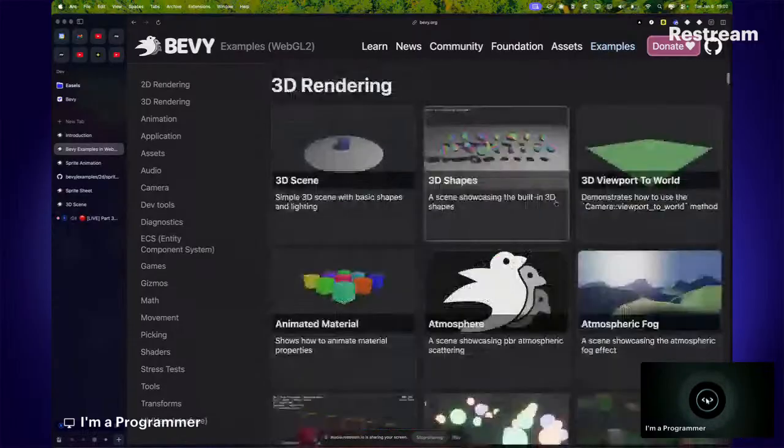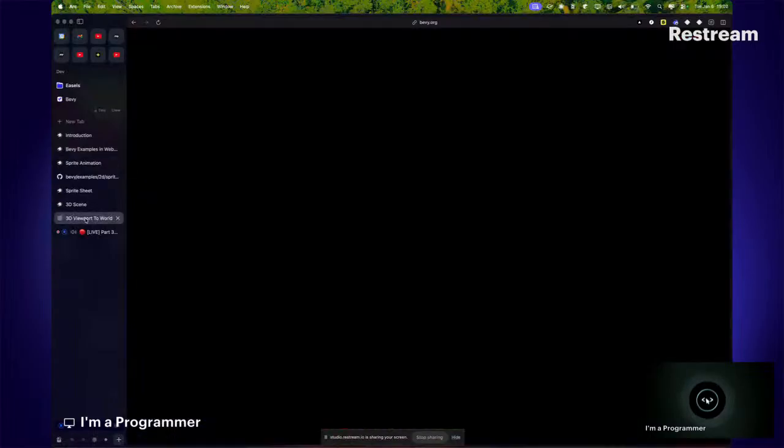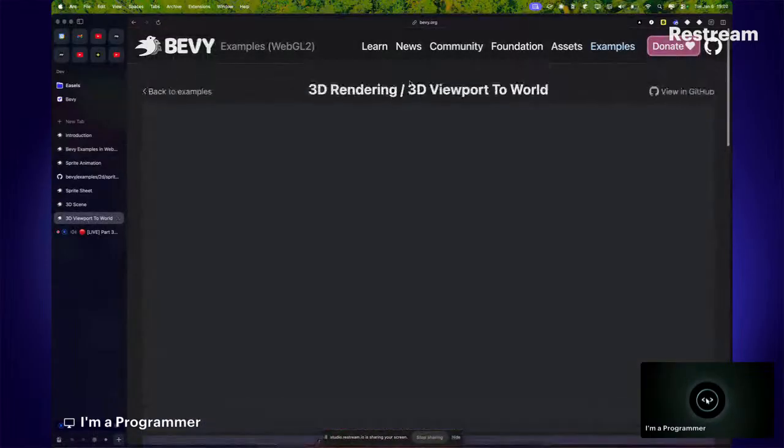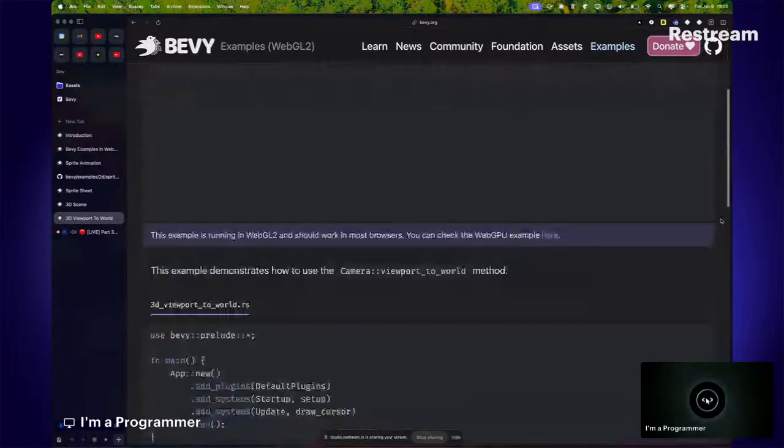So what we are going to do is something similar to this. Let me show you an example. Let me show you this viewport to world, what we are going to be implementing next. Let that render. It will probably take a bit more time because it's rendering on the web. You need to do the cross compilation first.